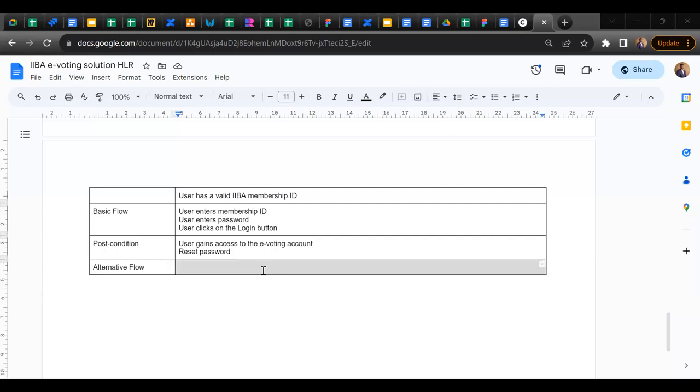Then for alternative flow, you agree with me that there's no alternative flow for this because this is an enterprise solution and it's an e-voting solution, which is very sensitive. So there'll be no alternative way for you to log in than to just provide your membership ID and password. So in scenarios where there is no alternative flow, you basically put NA, that is not available. All right, not available, NA.